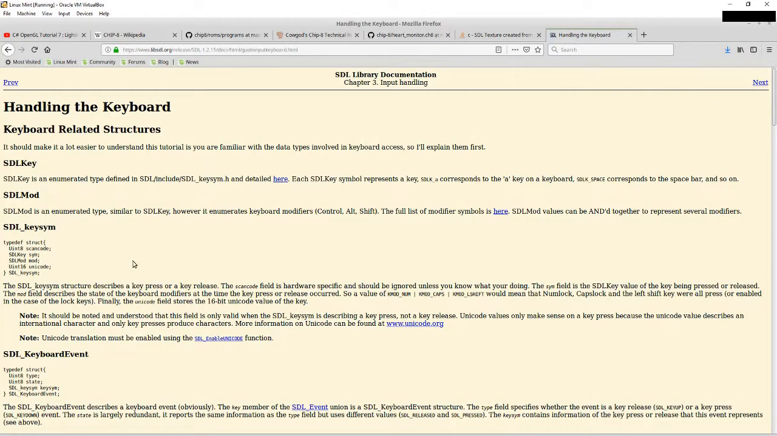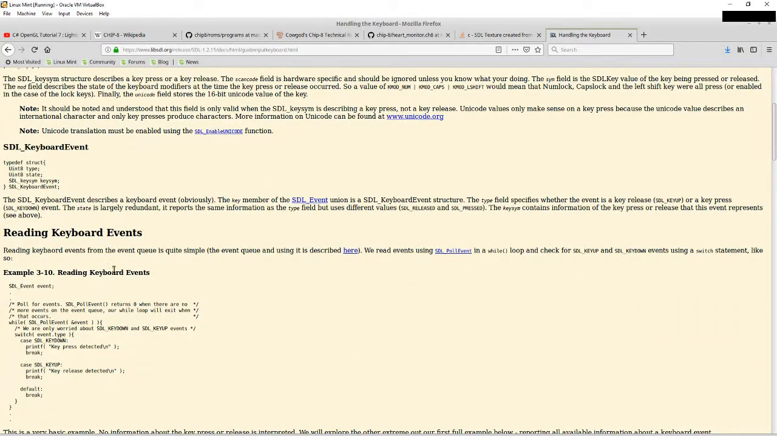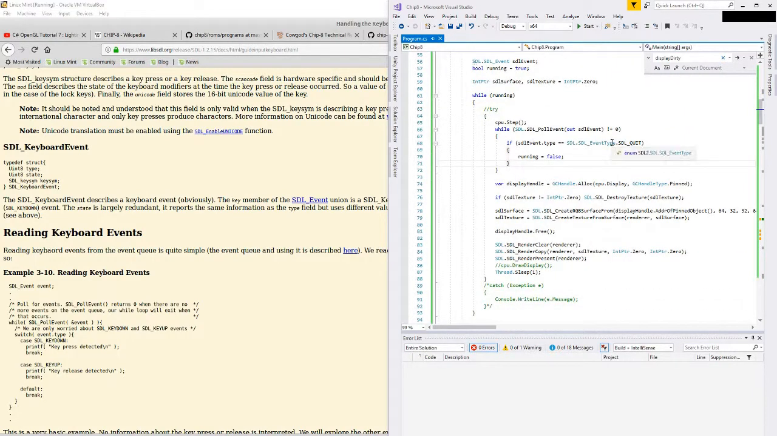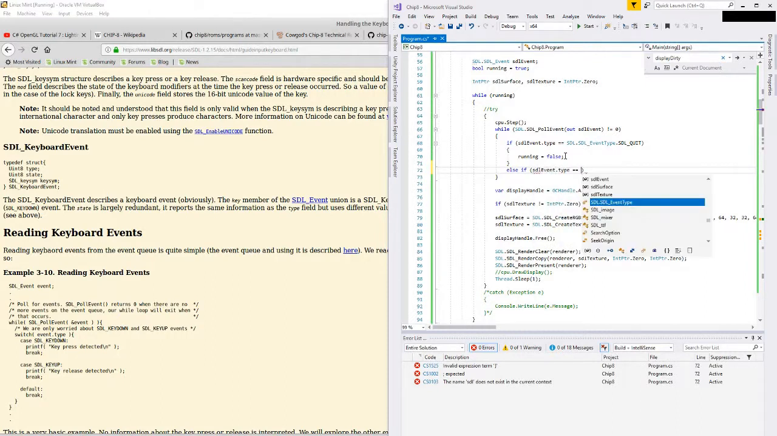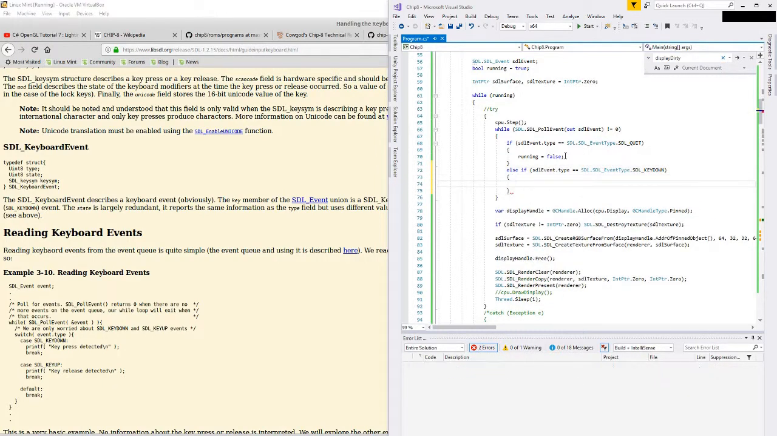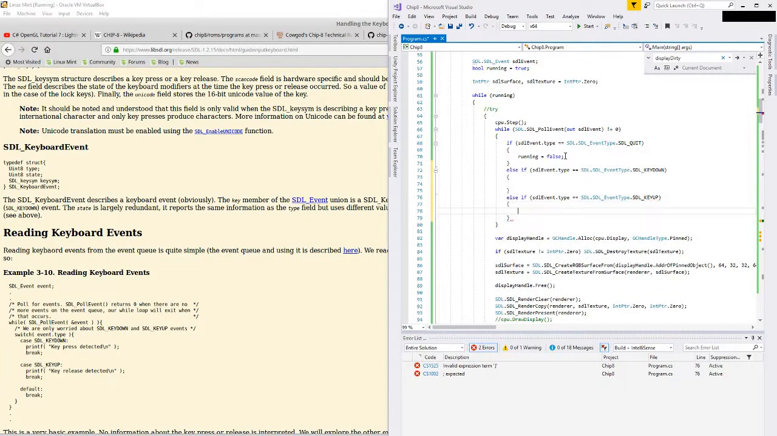Handling the keyboard. Let's see here. We've got some keys. SDL poll event. If the event is a key down or a key up event, this looks pretty easy. Let's give it a try. Okay, so we're already checking for SDL quit. Else if the event type is equal to a key down. Cool. And then if the event type is equal to a key up, we do something there as well.